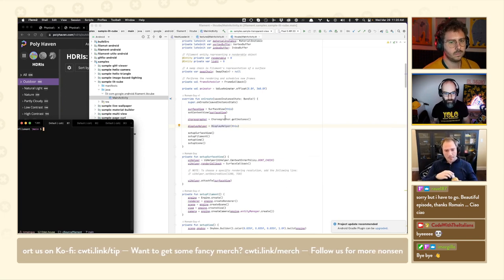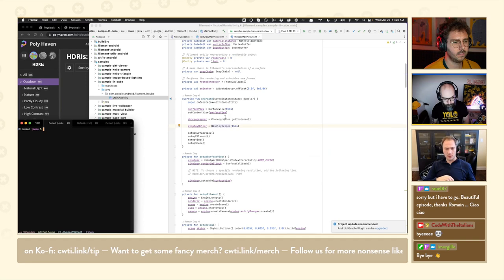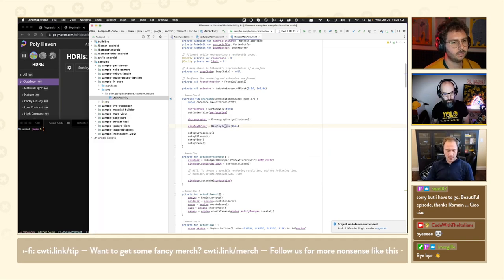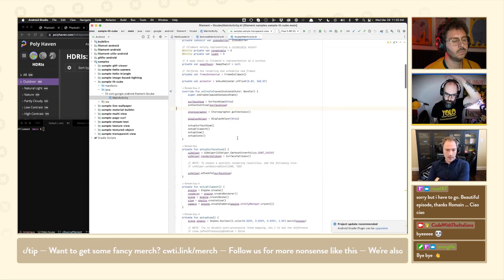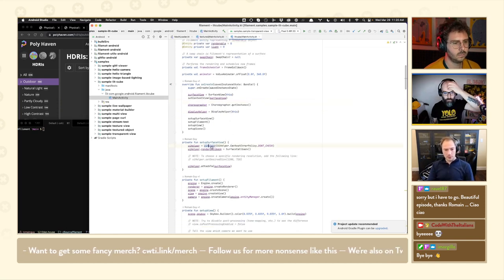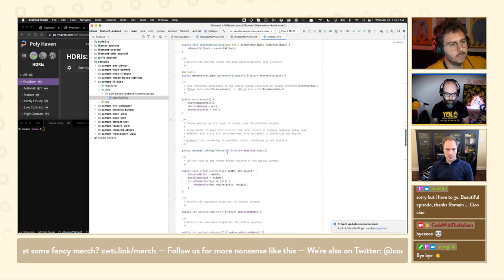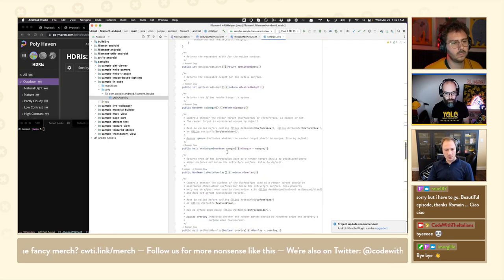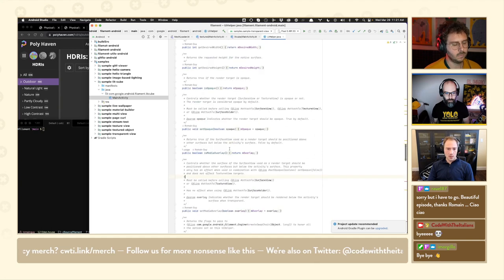So the display helper is something that we need. It taps into some of the Android APIs so that we can do that for you. Then we have another thing called the UI helper. The UI helper doesn't do anything magical, but basically it's going to manage the surface view or the texture view for you.